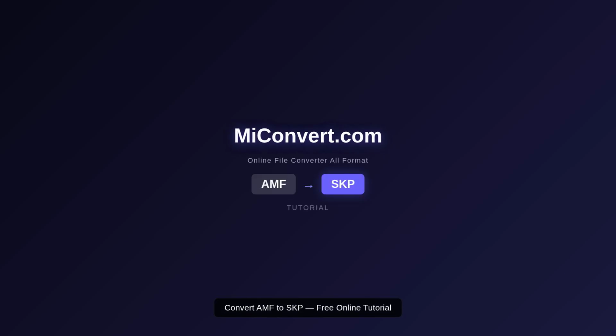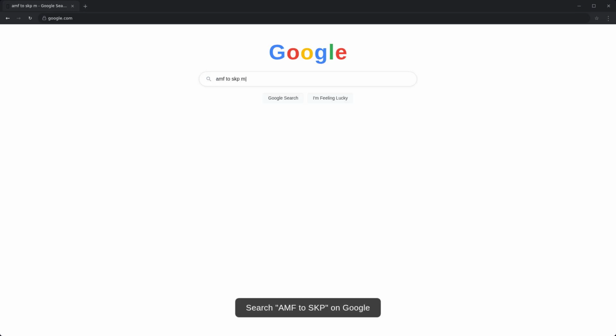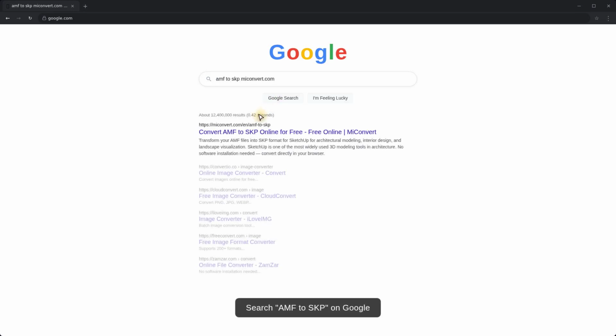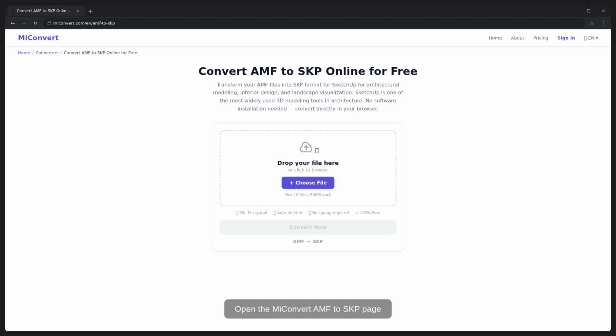Welcome to MiConvert. In this tutorial, I will show you how to convert AMF files to SKP format, completely free and online. Open your browser and search for AMF to SKP MiConvert.com. Click on the first result to go straight to the converter. You are now on the AMF to SKP converter page. The interface is clean and easy to use.